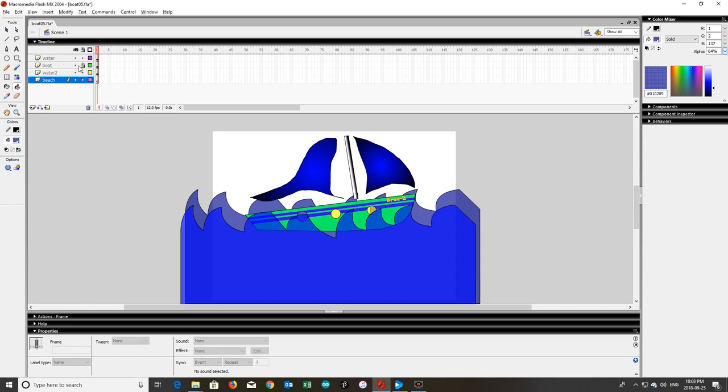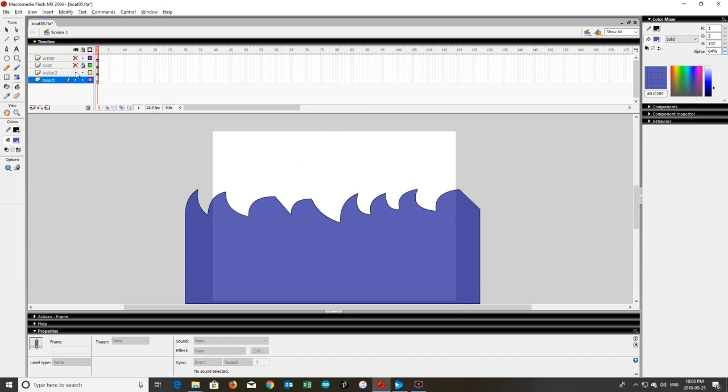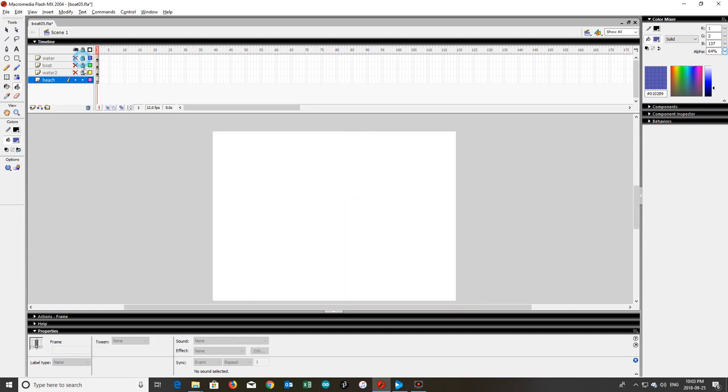Okay, and for now I'm going to turn off my water layer, my boat layer, and my other water layer. I'm going to lock those at the same time too, just to make sure I don't accidentally do anything to them. Okay, so I have a blank canvas again. What I'm going to do is take that picture I showed you earlier of the beach and add it to the background.